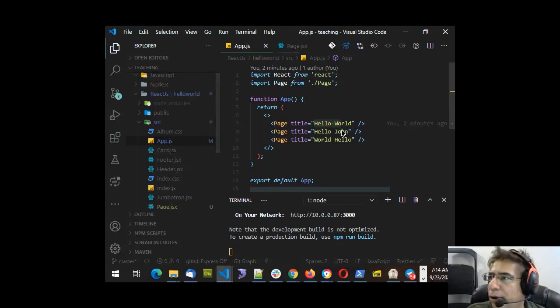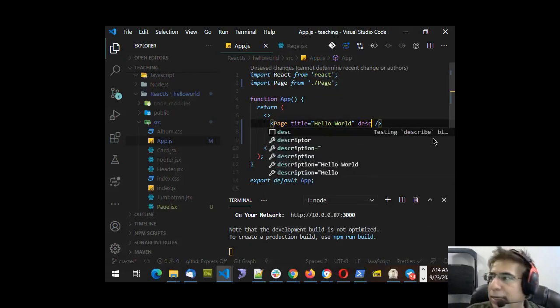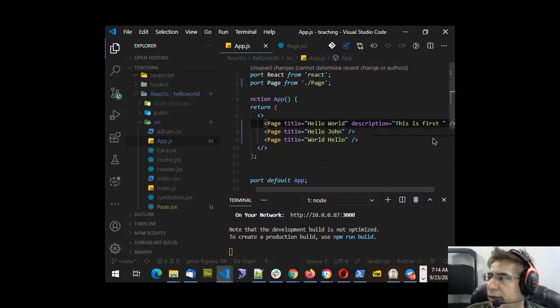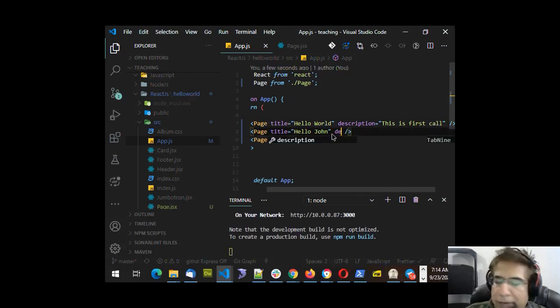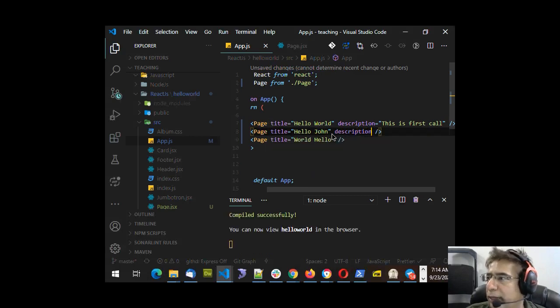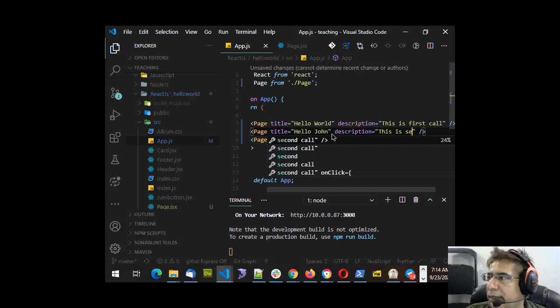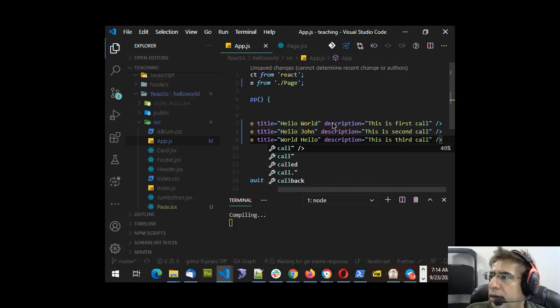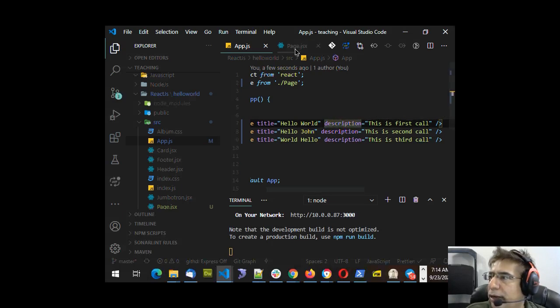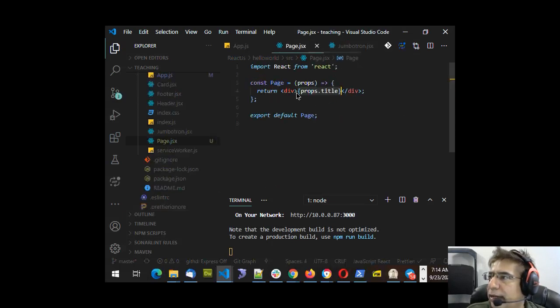Let's add one more prop. I will say description. This is first call, and I will add another prop, description equal to, this is second call, and in the third case I will pass description equal to, this is third call. So I passed the description also in all three cases. Now I will use that description here in this page.